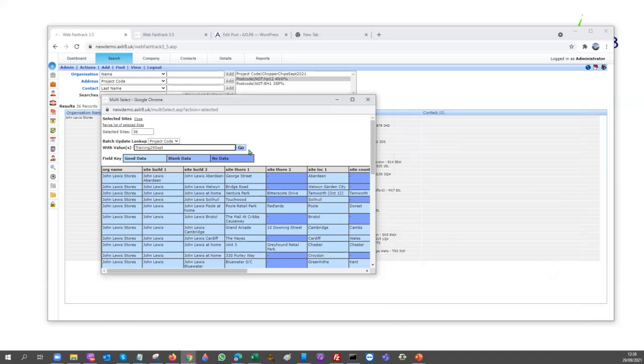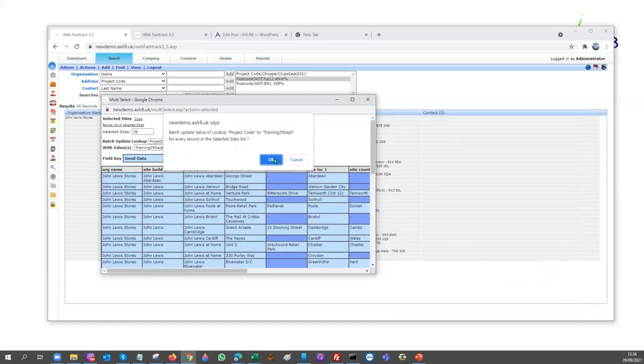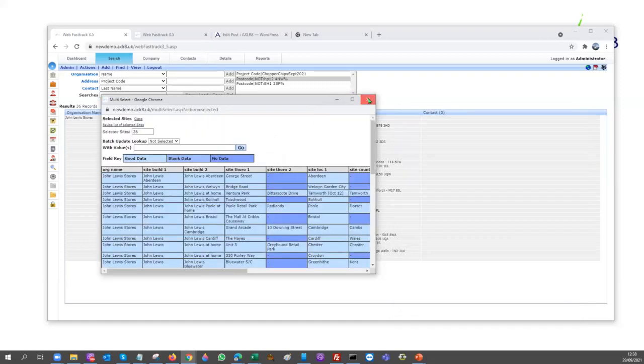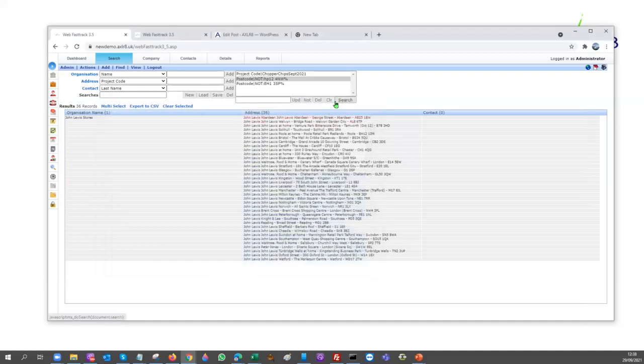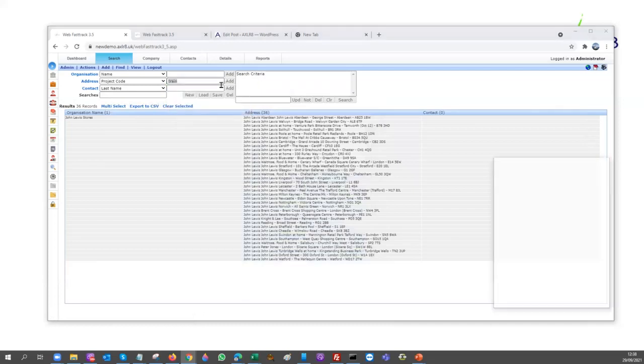There we go. So now if I hit go, these 36 will be updated. And now if I close this search up, if I clear this search, and go to the project code here and put in, there we go, there's training 29th September, and search on that, I will get the same 36 stores. So that's how you would do site replication the next time to build that up.